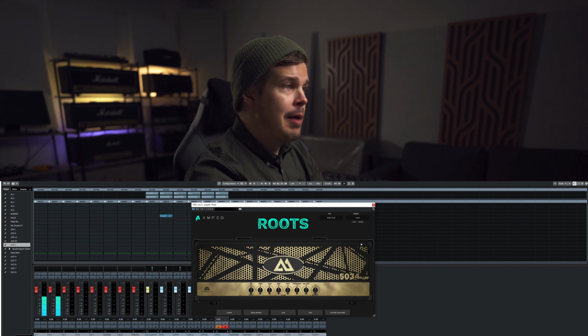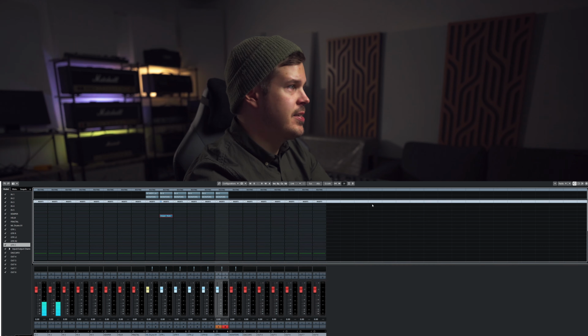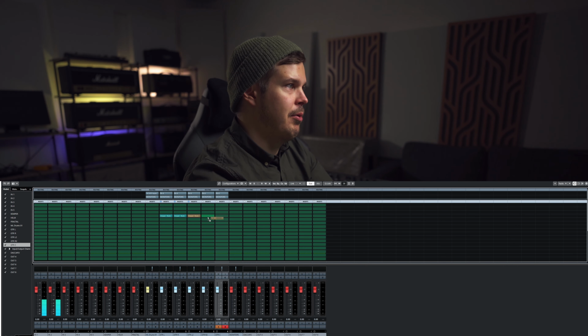Now let's use Amped Roots for the guitars. I'm gonna pick the modern high gain preset and copy paste this exact same preset on top of everything.